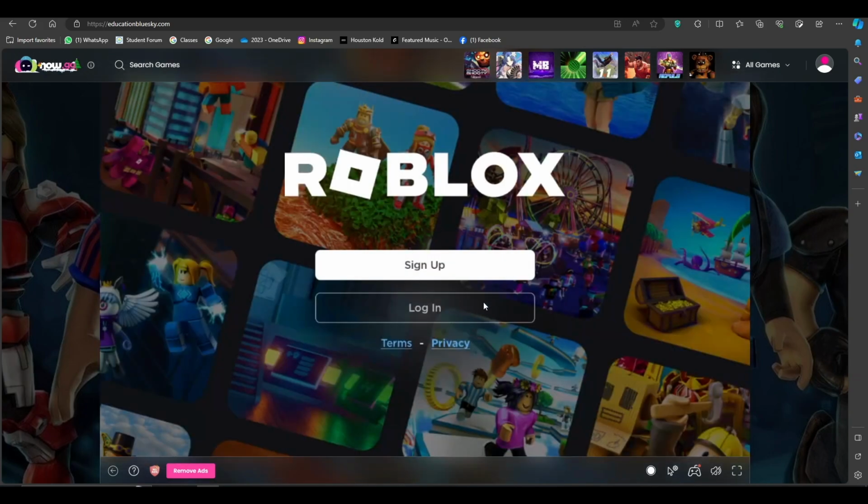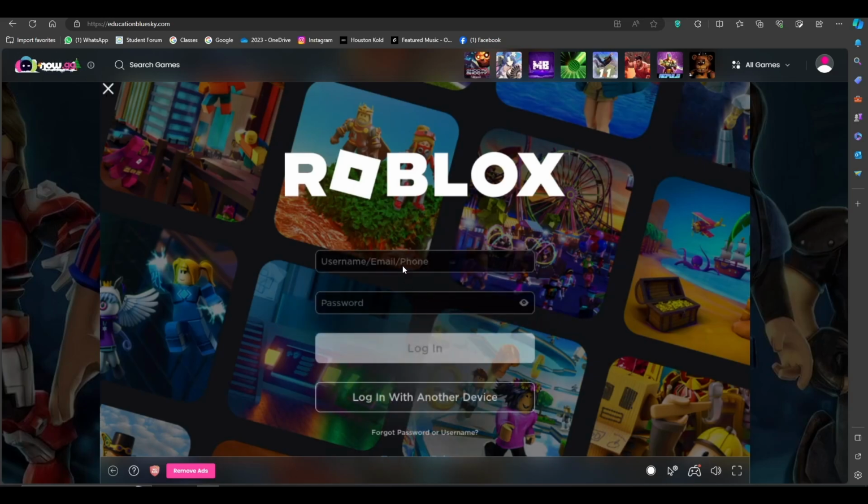And here we go. Now simply click on login, enter your ID and password, whatever it is, and press on login. And then you can simply play Roblox on your Chromebook. So I hope this was helpful for you. Now you can play Roblox on your school Chromebook.